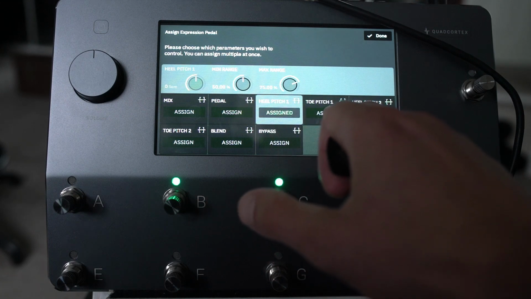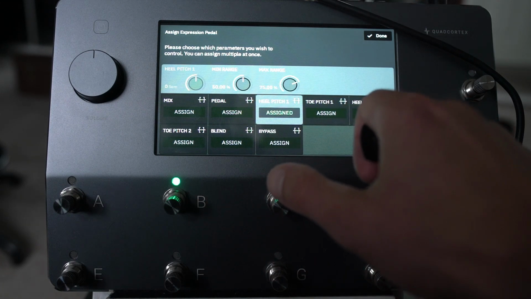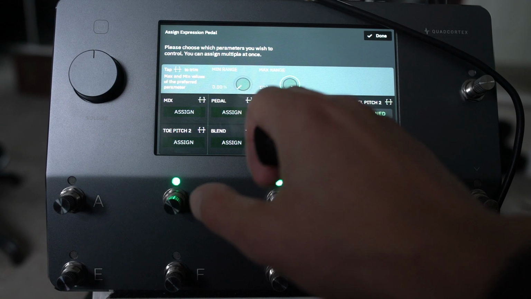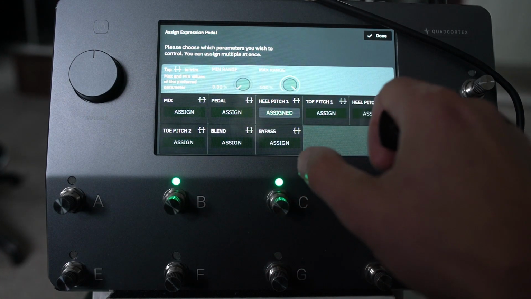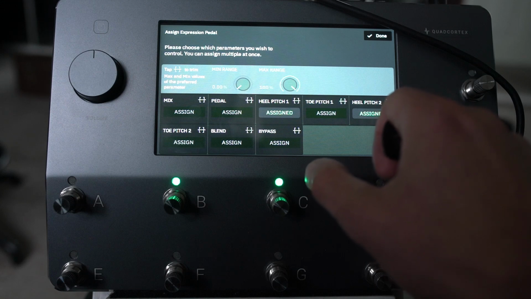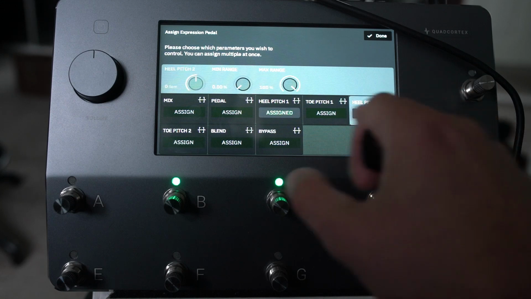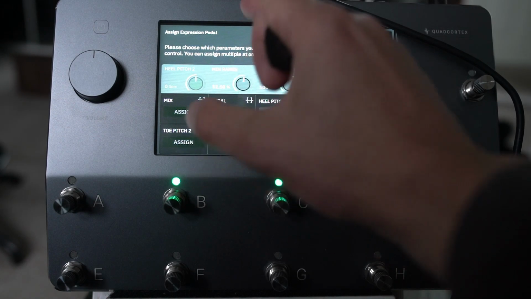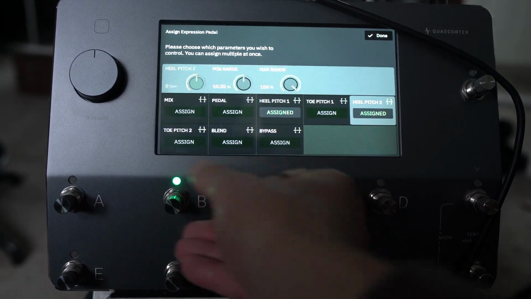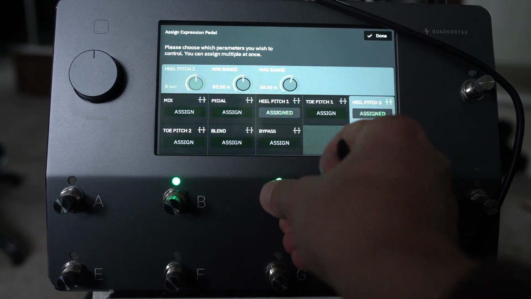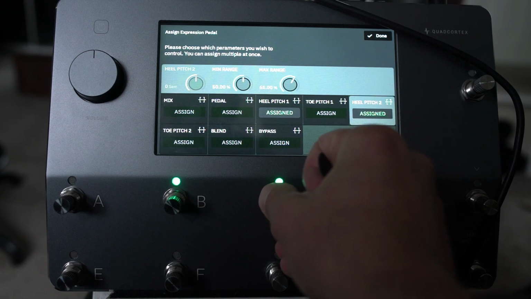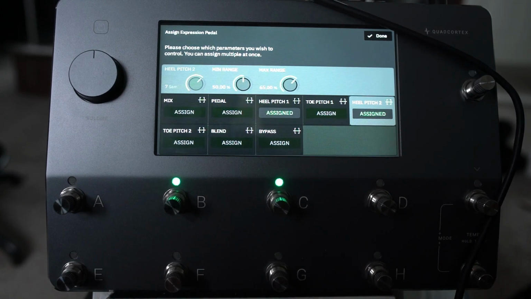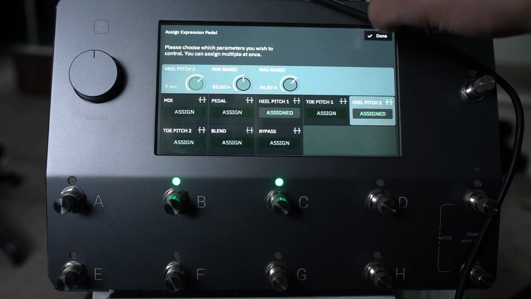heel pitch 1, toe pitch 1. Heel pitch 2, we'll also assign this, and the min heel pitch 1, minimum 50, and the maximum, we want it to go up 7 semis, which would be 65. Done.